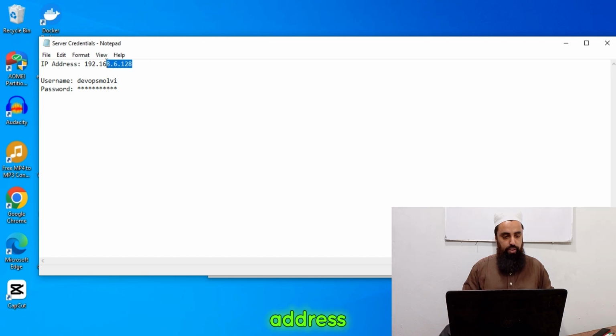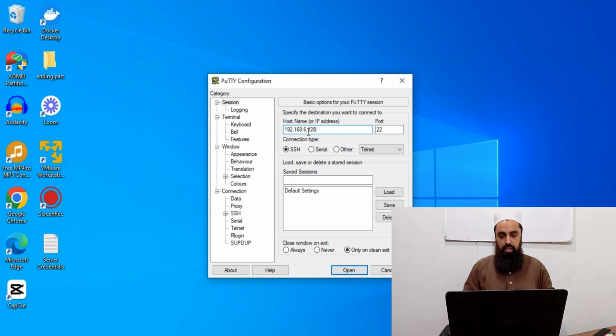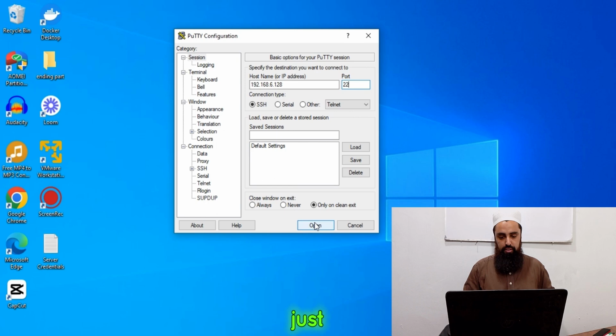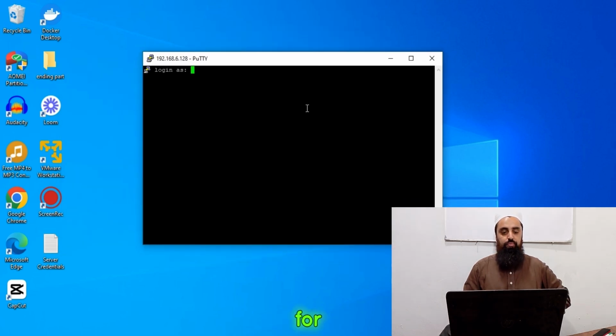This is the IP address of my remote virtual machine. Let's assume it is located somewhere in USA. I need the IP address. I will put the IP address here. The port is 22 by default and I will just click open, and you can see that it is asking me for login as. I will enter the username, DevOps Molvi, and the password.